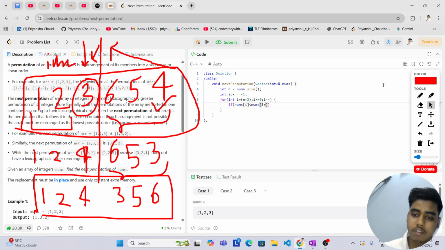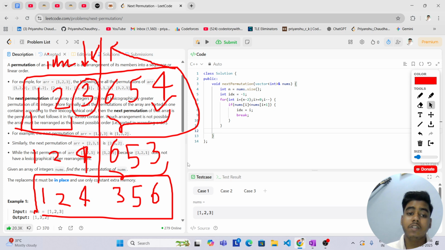the next number, the right element, we will say we have found our breaking index as i, and I will just break from there. Okay, so we have found our breaking index, but what if we didn't find our breaking index?